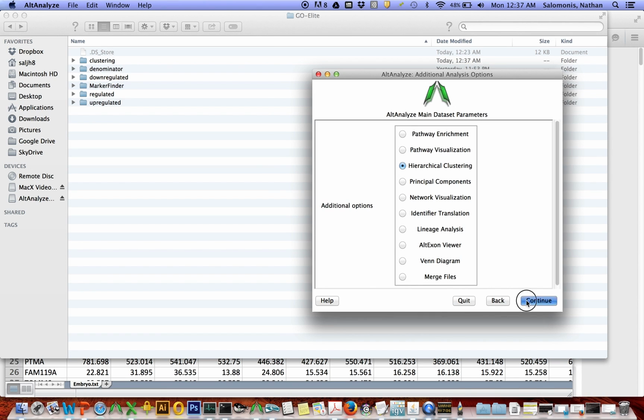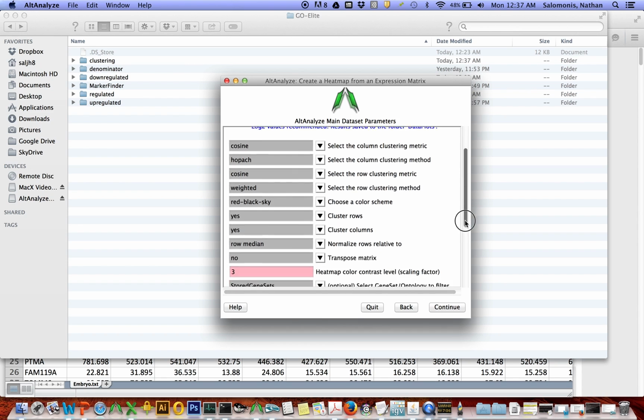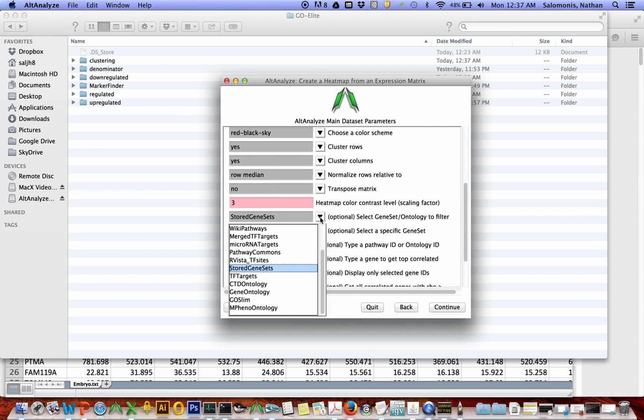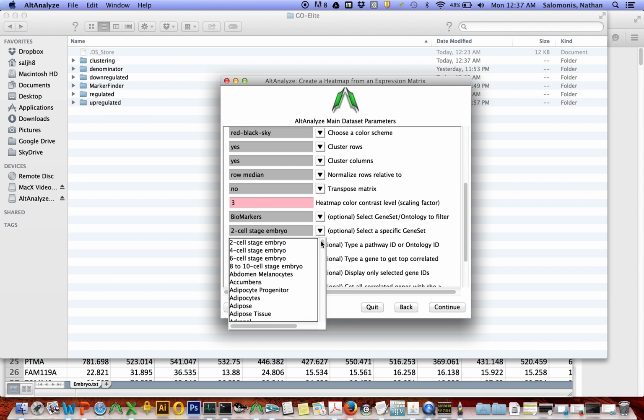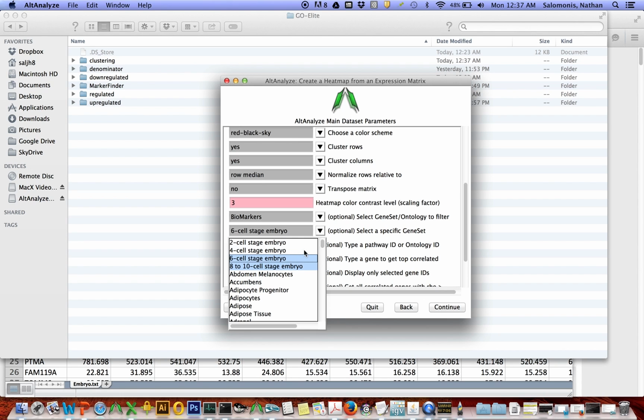So that's cool. We can do that with other terms too. I'll quickly do it with another term. If we go back here, I'm not going to use stored gene sets. Instead I'll go back to those biomarkers we found earlier, and we'll look at the 8 to 10 cell stage, and we'll also look at the 6 cell stage embryo. We can select multiple terms here, and I'll also select pluripotent stem cells.